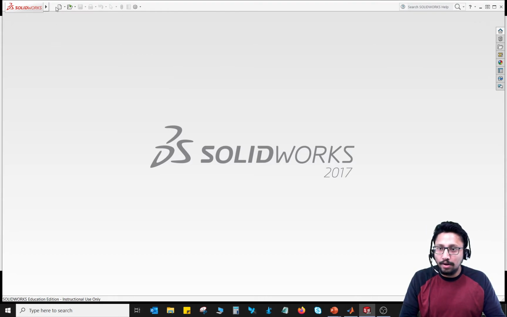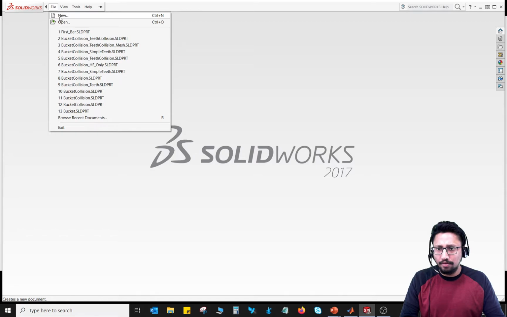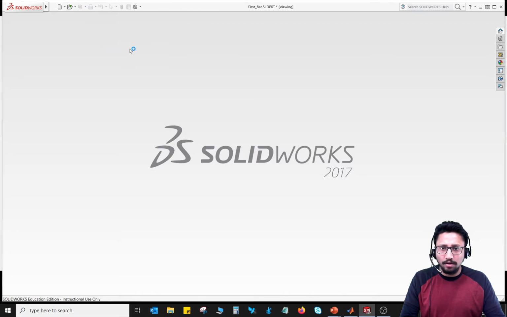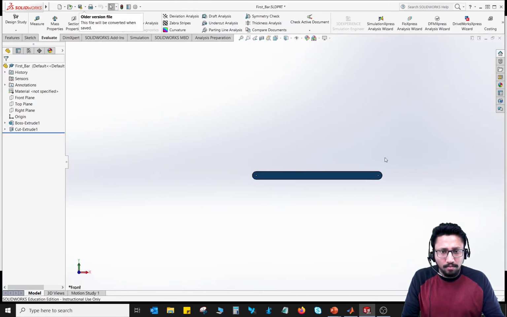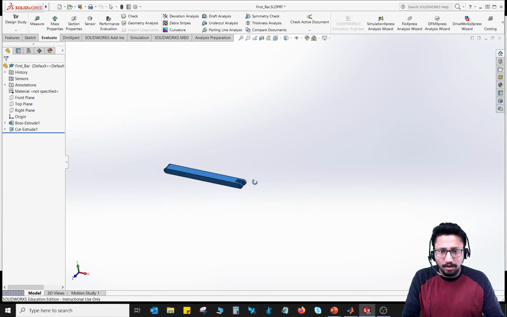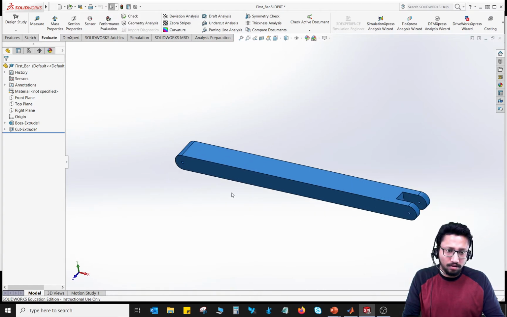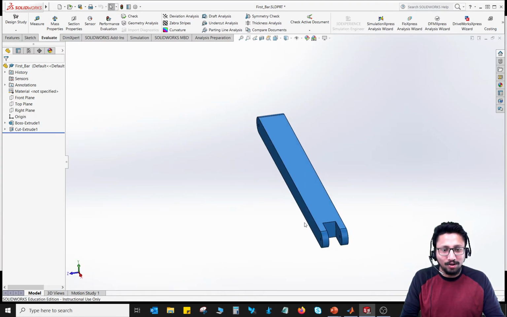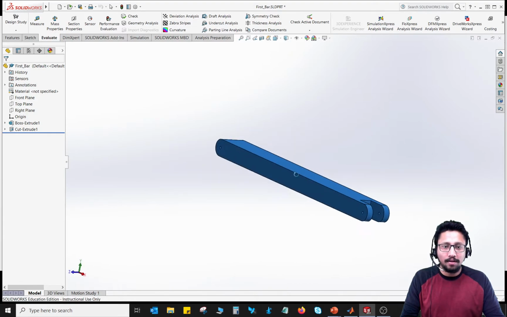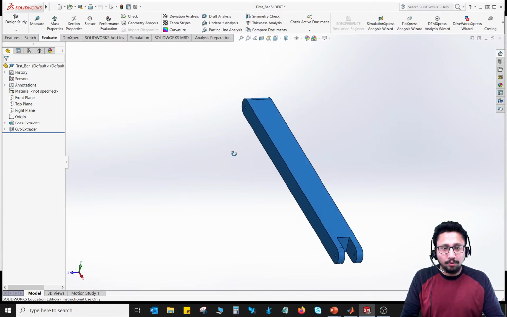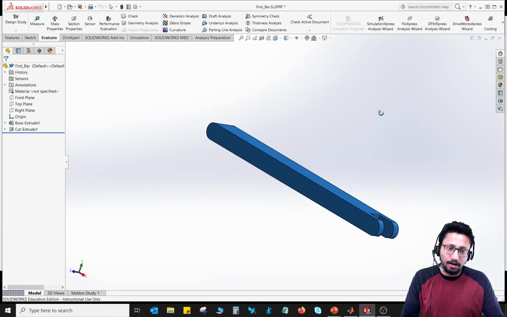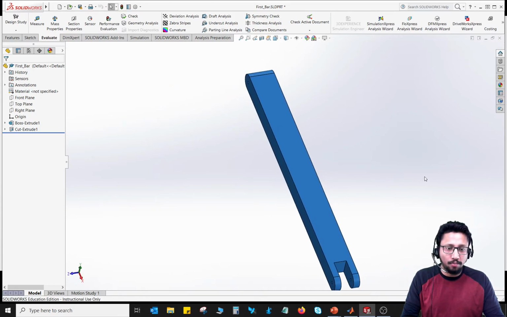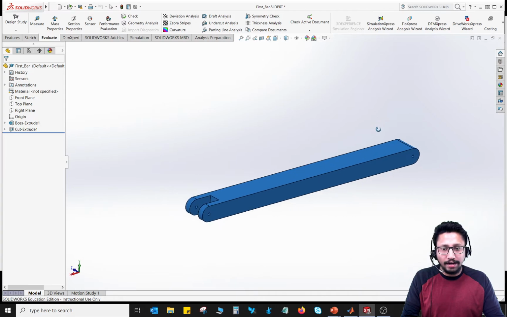Yes, so I already have some file available here which was modeled. I mean, you don't need to model this, it is just an example. Suppose this is a mechanical component, and we would like to use this in our Simscape Multibody. So how can we do that?